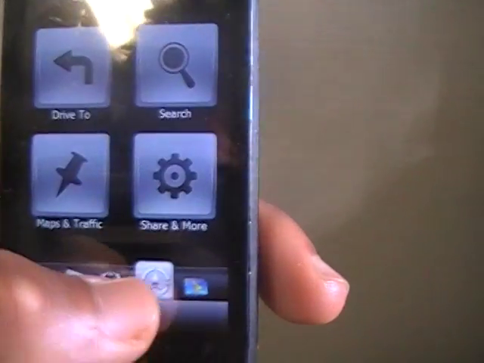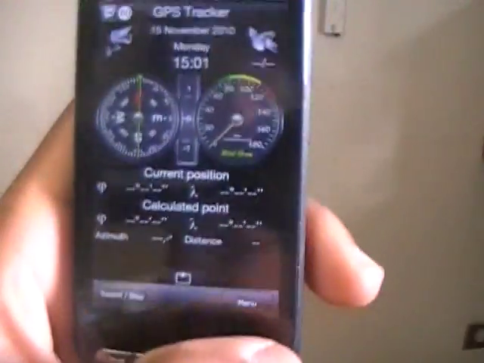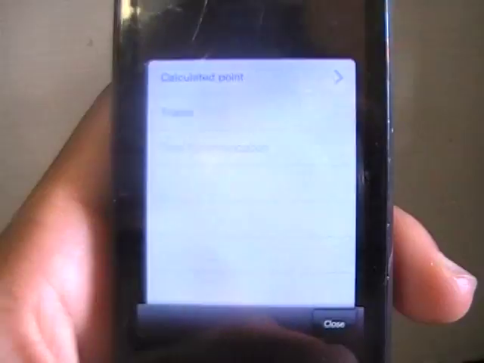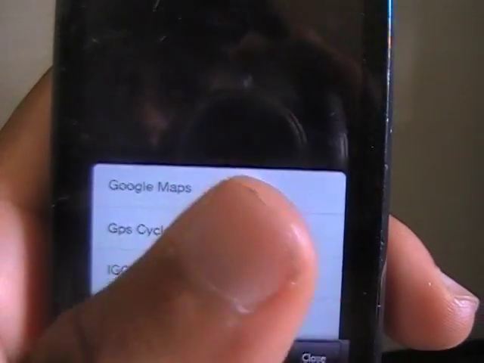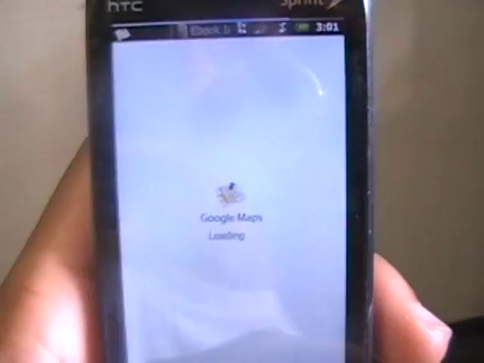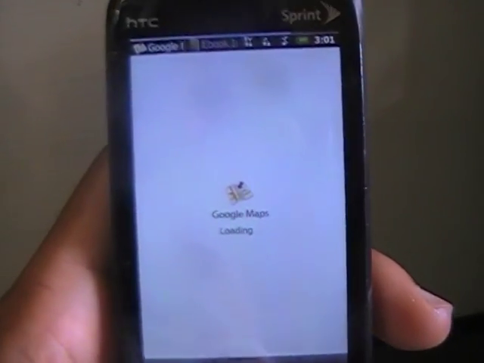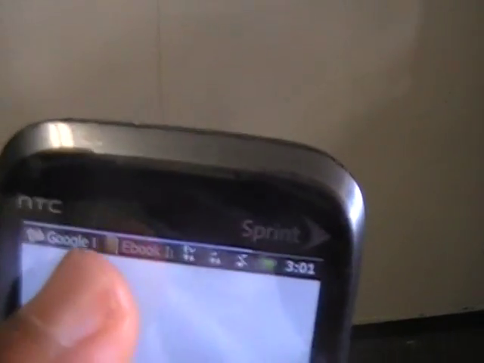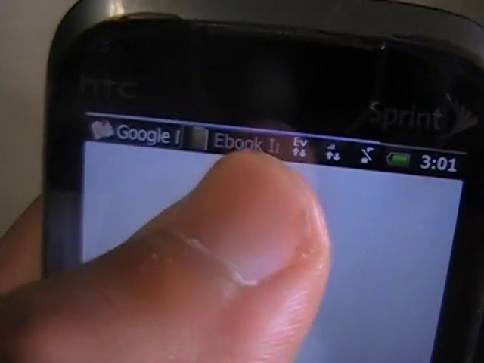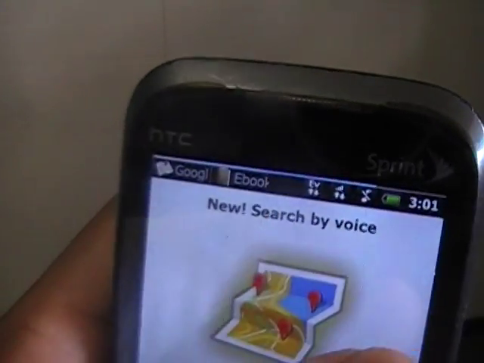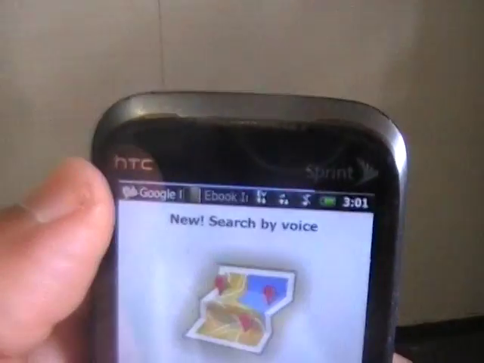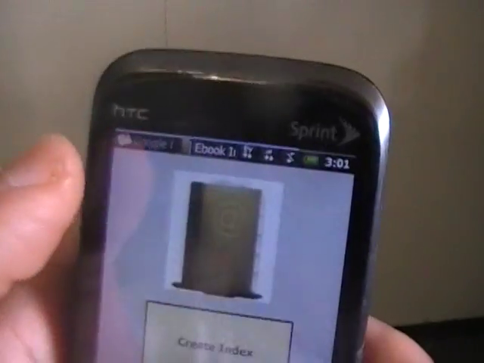So we have the GPS tracker. I also call it the GPS tab because when you pull up the soft keys, you have some additional things like other software, which you can load up your Google Maps. So I'll just load up Google Maps right now, and it automatically comes up. As you can see, whenever you load up a program, the task shows up right there, so you can minimize it. So you can minimize it, and you could also go back to it later. It's quick multitasking.